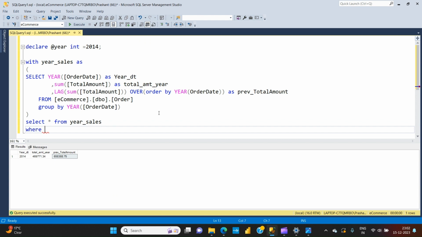Let's complete the remaining query. And at last, we have to apply the filter because we are going to get a user input. And that user input we have to use in our query so that we will get the current year and previous year value for a specific year, which the user is going to pass. So I am having year of order date equal to the input. You can see this is the desired output we were looking for.